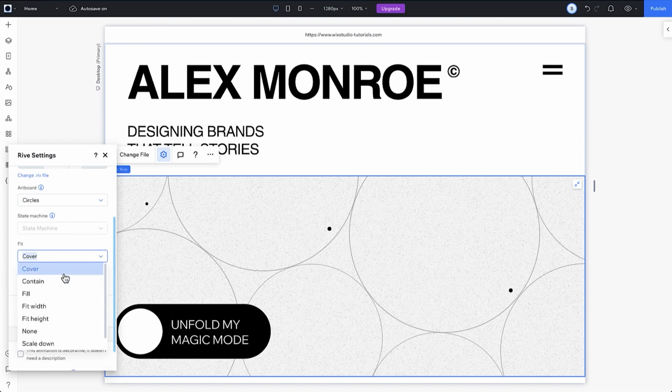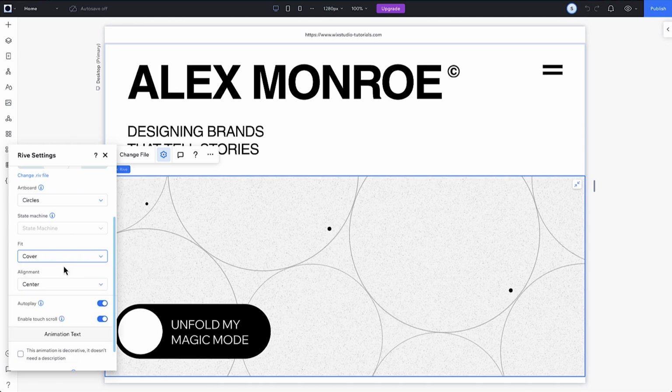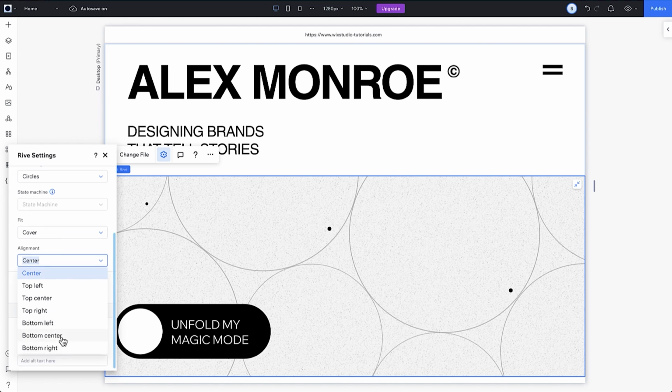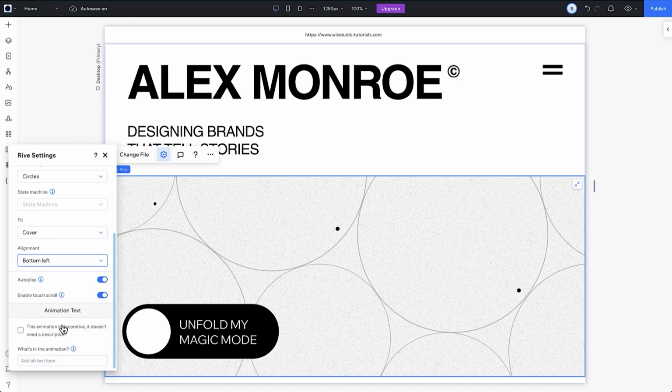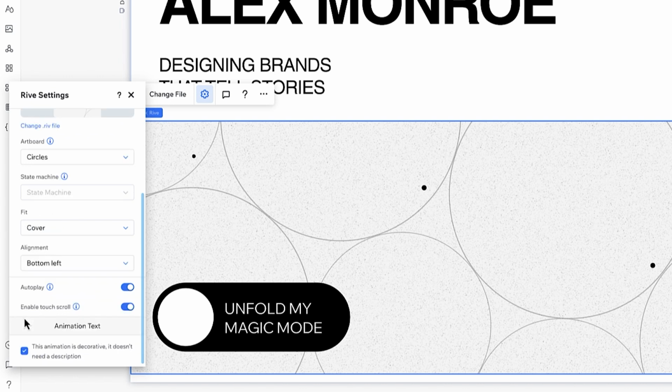Under Fit, choose how the animation fits in the bounding box. We'll stick with Cover, and we'll use Alignment to decide how the animation is positioned within it. I'll align it to the bottom left to focus there. You can also control whether the animation plays automatically or stays paused on the live site using the autoplay toggle, or determine whether scroll behaviors on touch devices are triggered by scrolling and dragging with the Enable Touch Scroll option. Finally, you can mark the animation as decorative without adding alt text, or add one if needed.